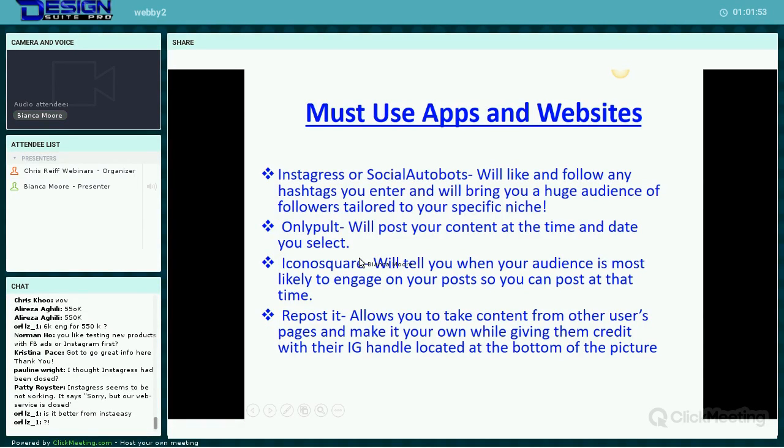Repost it. All right, Repost it allows you to take content from other users' pages and make it your own while giving them credit with their IG handle located at the bottom of the picture.